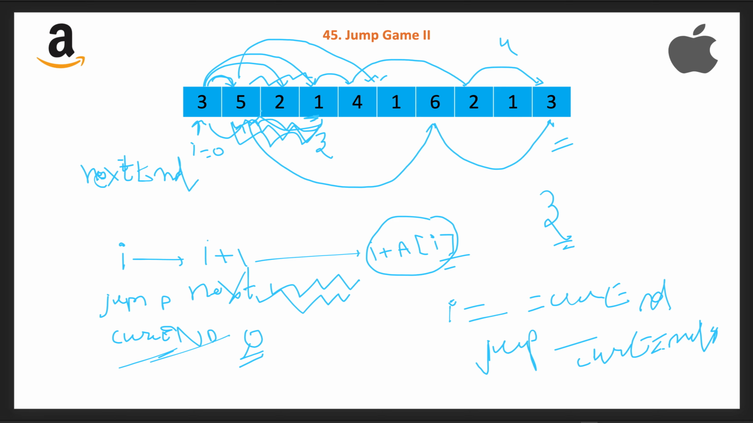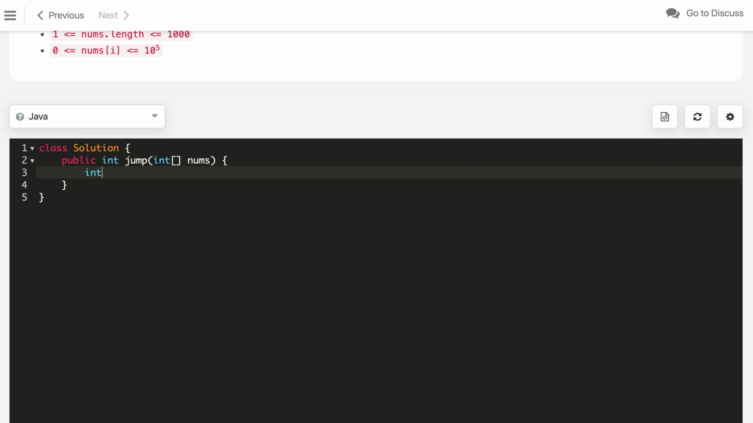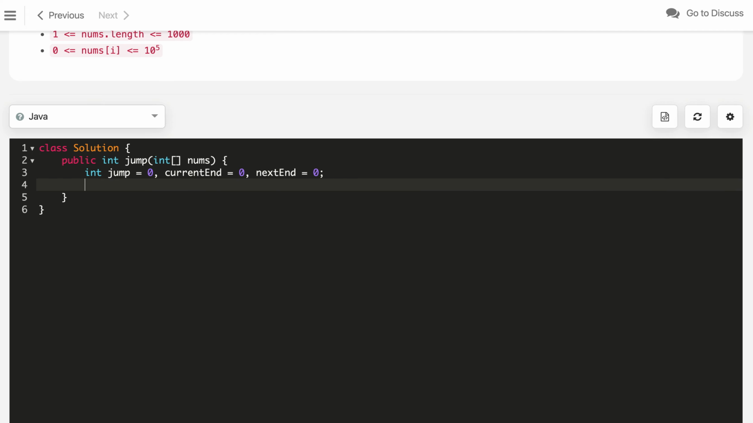So let's implement the code. For the code we just need 3 variables: jump, which will count the number of jumps, the current end, and the next end. Iterate over all indices I equals 0 and I less than a dot length minus 1. Why a dot length minus 1? Because we only have to reach the last index.